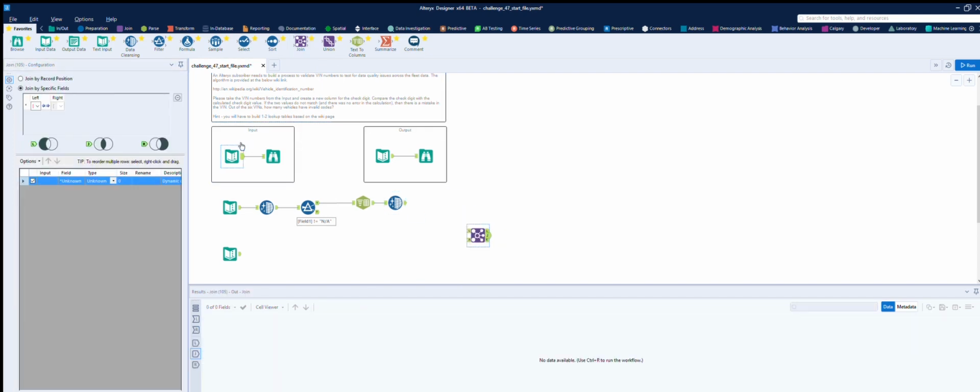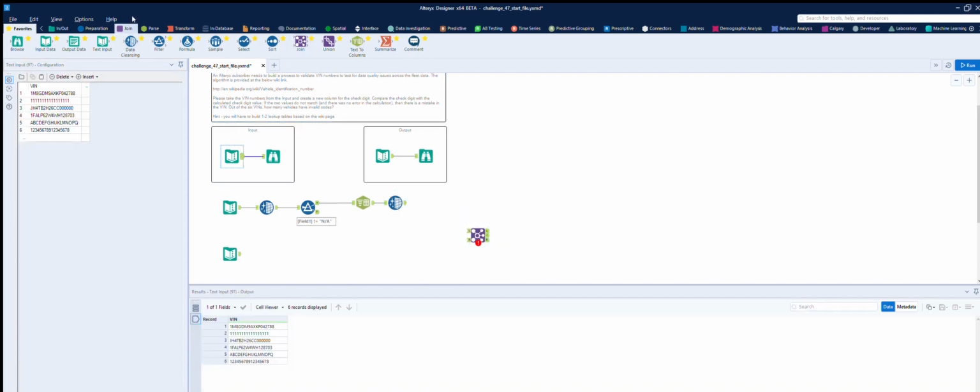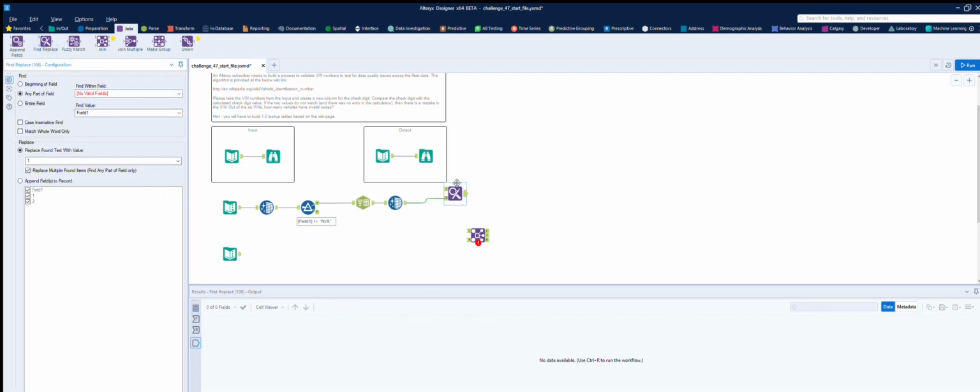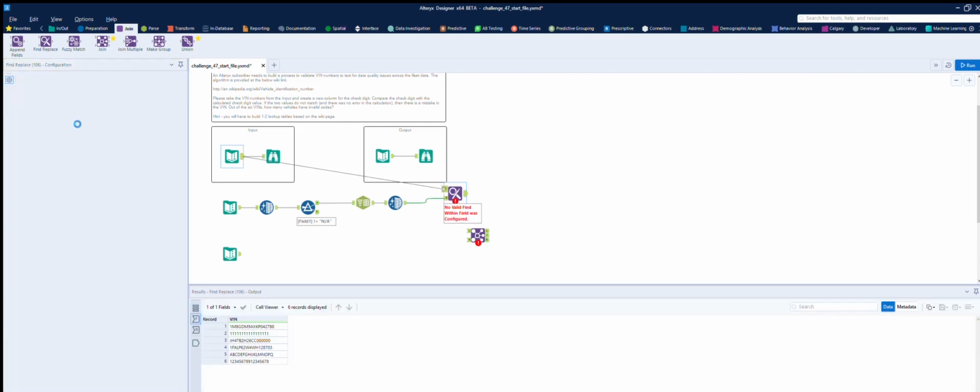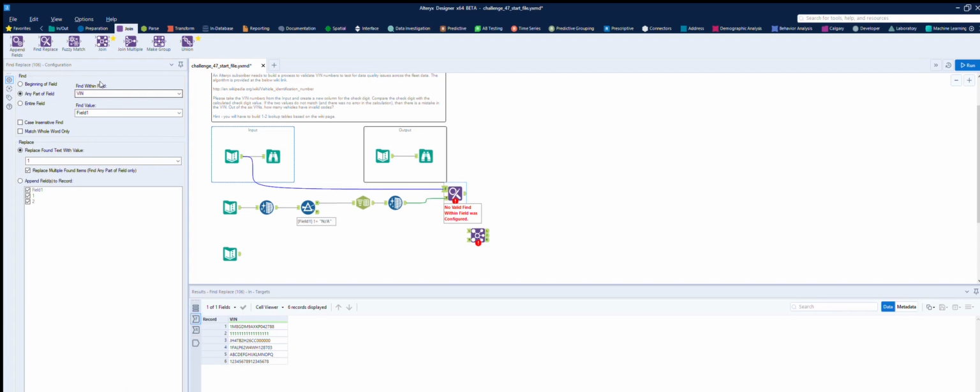Now what do we do with this? So we've got all these letters and numbers here. Now is it find and replace that we want to use? So if we bring this in, any part of the field, so if we do that, we take the VIN number and we replace it with the find value in 1. Okay, and then we want to append the fields.